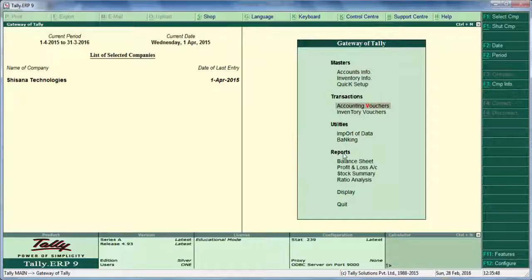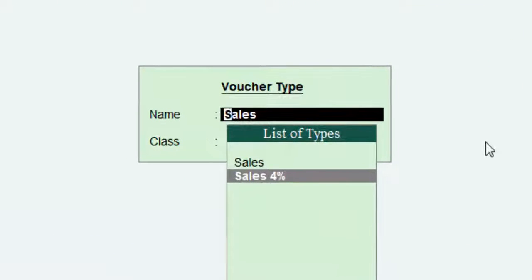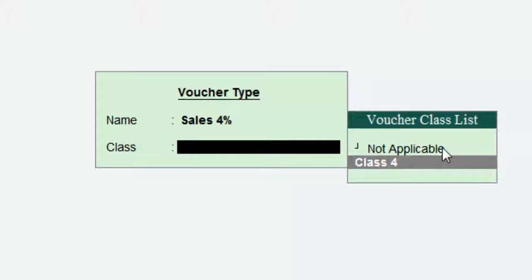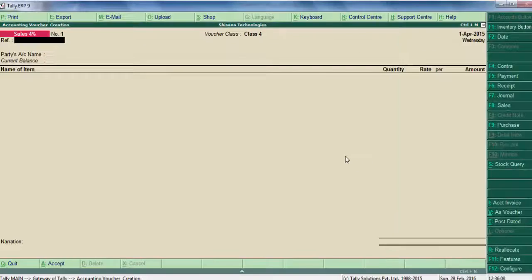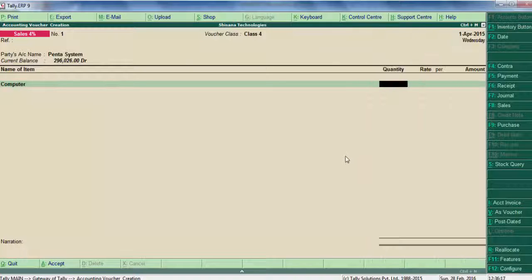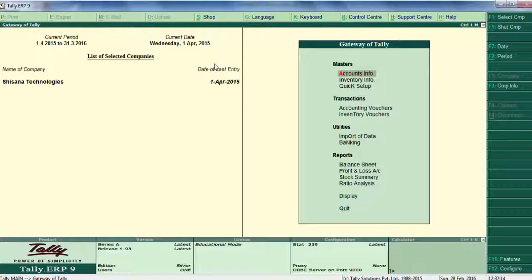Gateway of Tally, accounting vouchers, and press F8. This is the newly created voucher type. Select it, and class equal to class 4. That is what we have created right now. Press enter, enter a party name, and commodity is computer, and quantity one number, rate 27,000. Press enter and save. And now let's check the ledger, how the transaction is allocated.